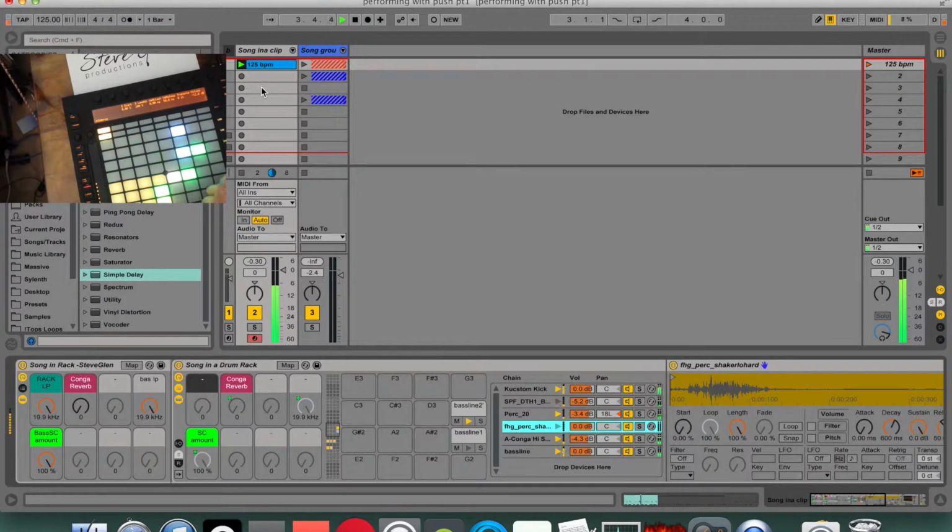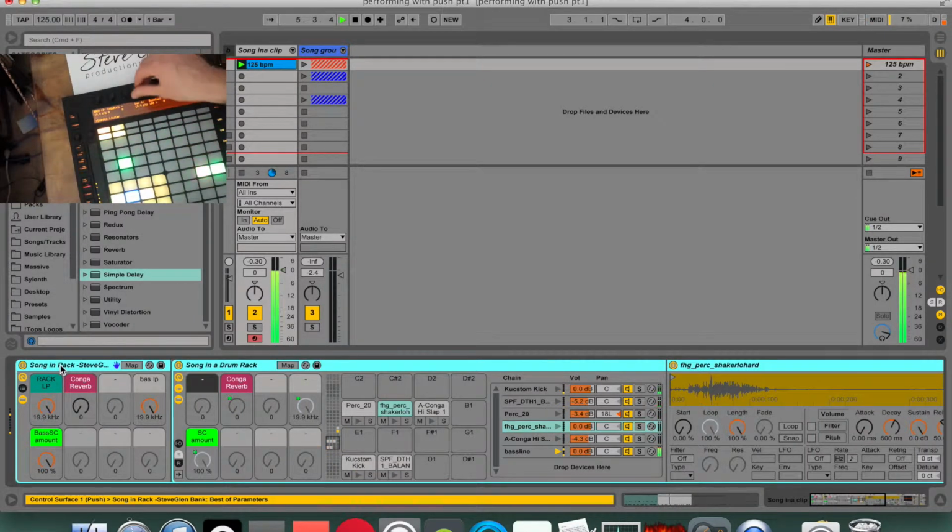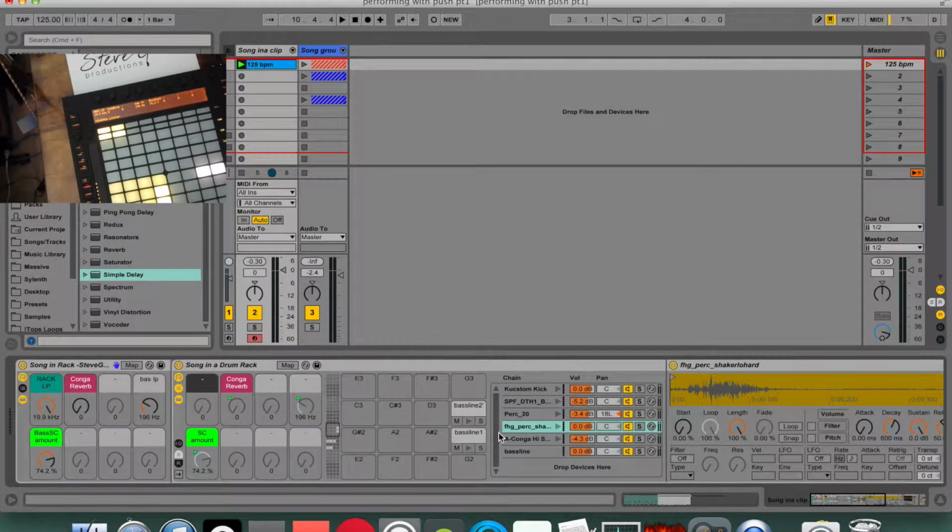Up here I have my bass line playing. It's just a steady note. Hey, sorry about that.